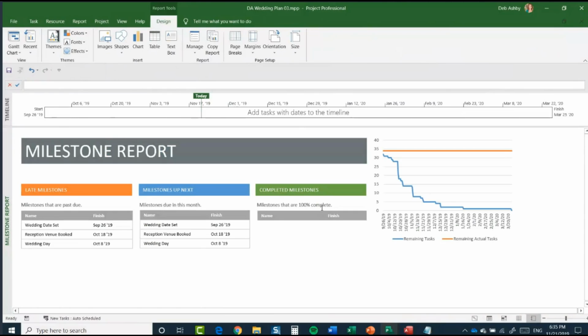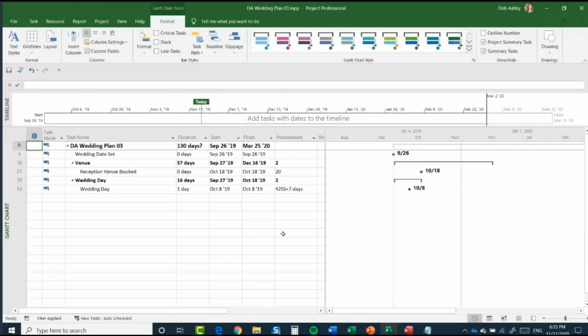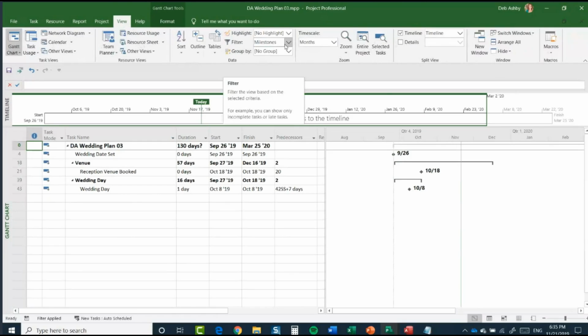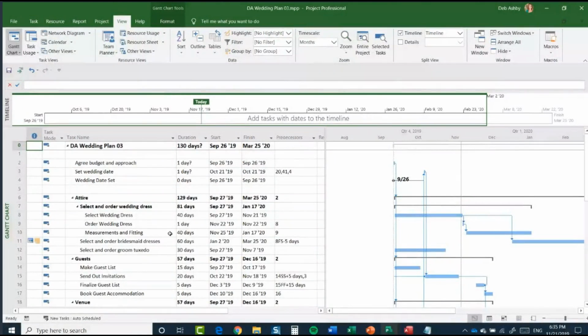Now, you can see it's opened this report, and you might be thinking, well, how do I get back to my Gantt chart view? Remember, in the bottom right-hand corner, you have your different views that you can switch between. And the first one here is Gantt chart view. So I'm going to click that icon, and that's going to take me back to my milestones. Now, if I want to clear these milestones, again, if I go back to view and go back to this filter, click the drop down, I'm just going to select no filter, and that's going to bring everything back into view.